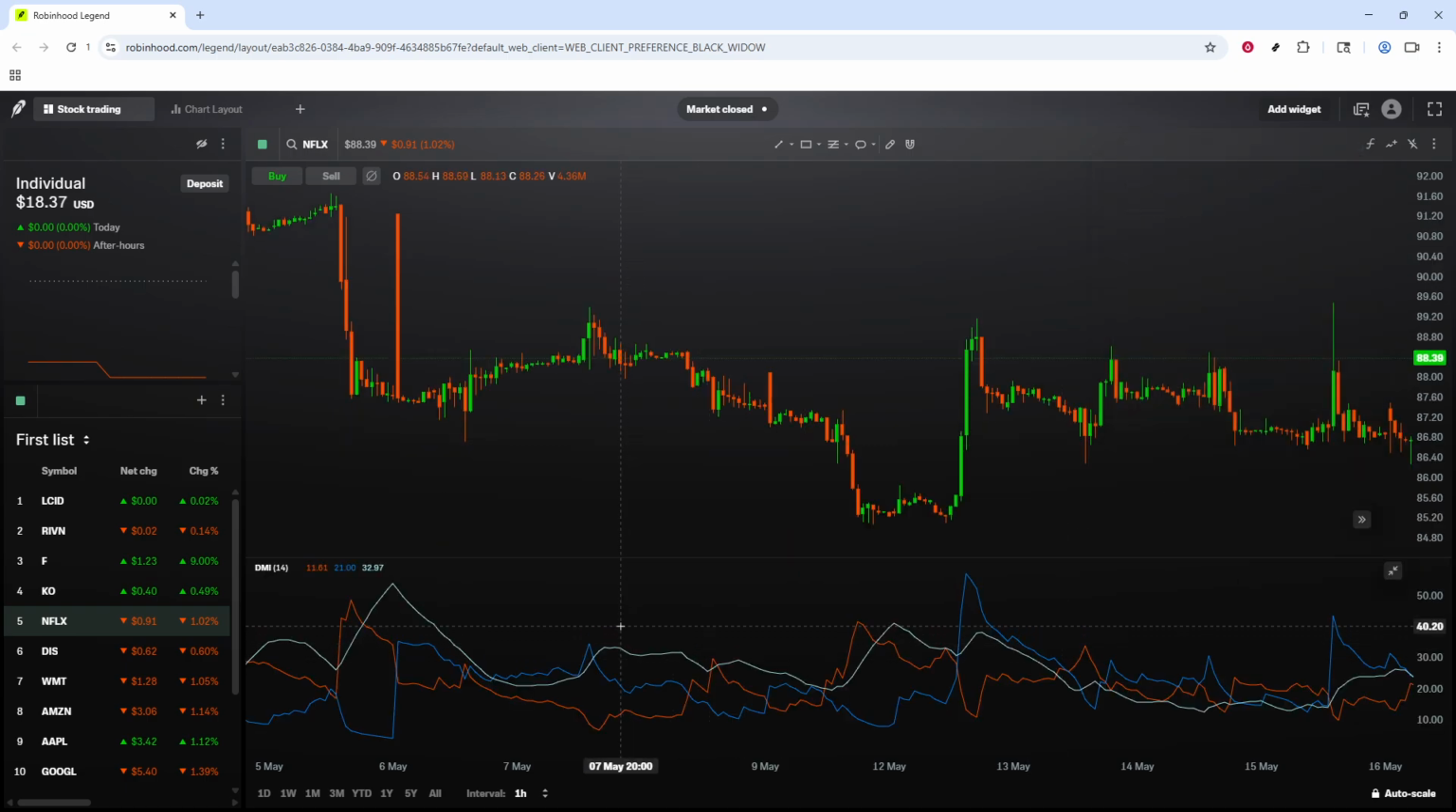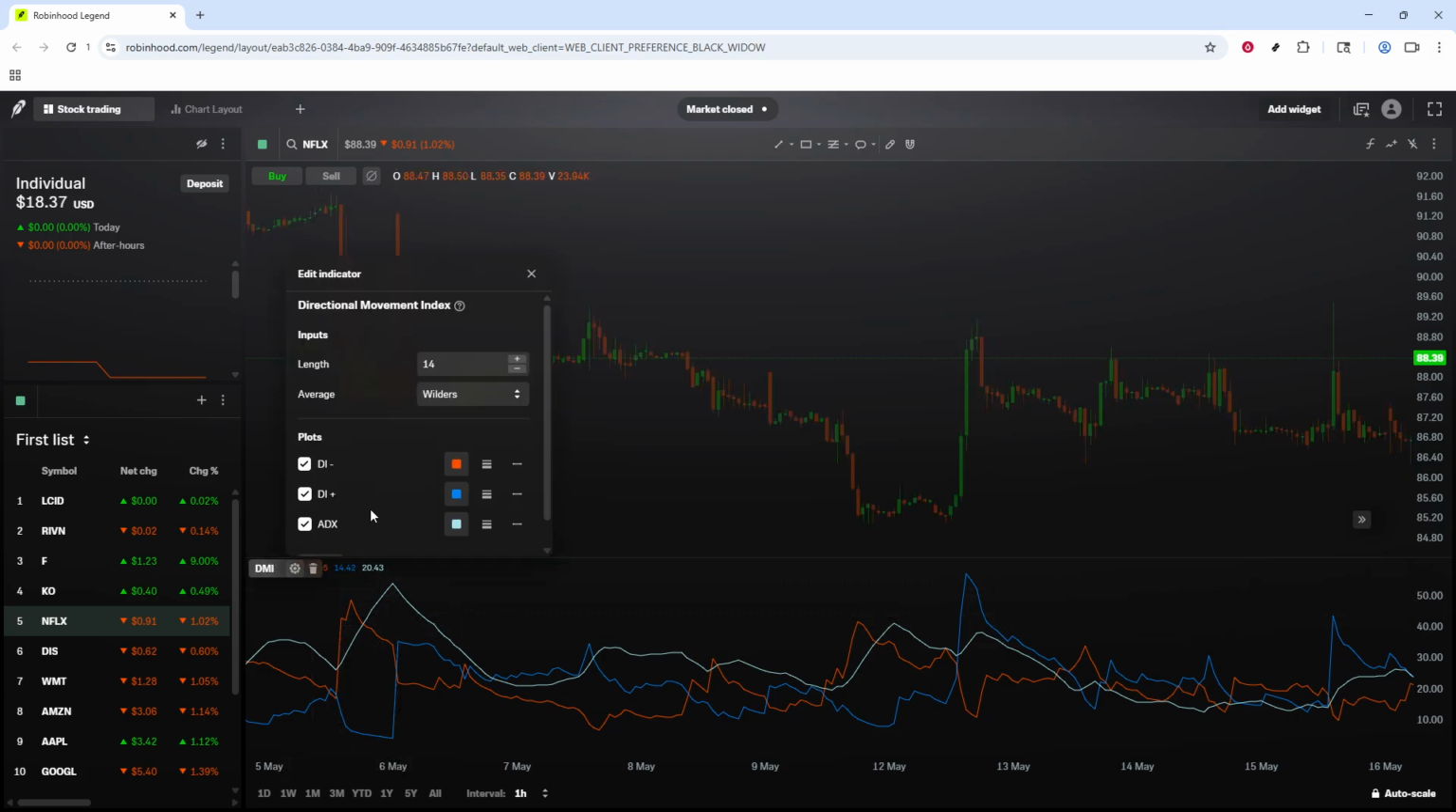The indicator will be applied automatically and will appear directly on your active chart once selected. Click Settings to open the Customization menu. Inside the Settings menu, you will see the available options for adjusting the DMI indicator.